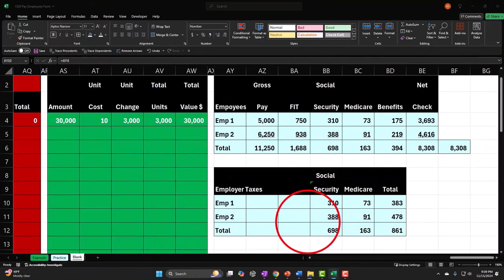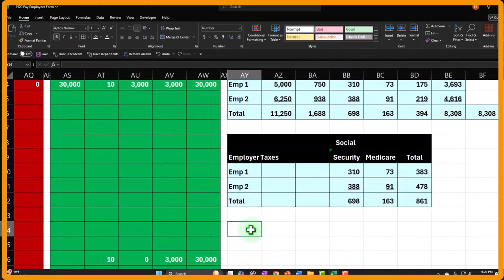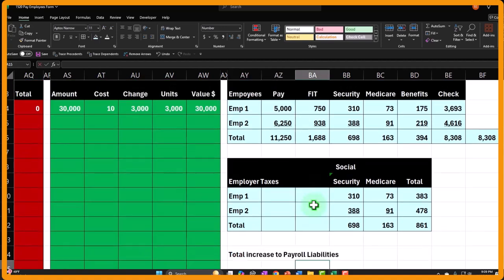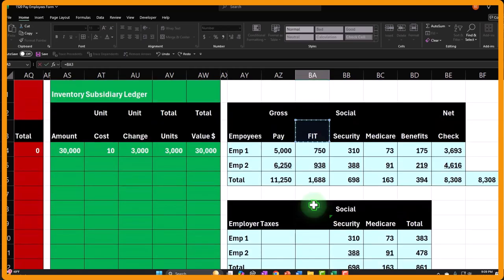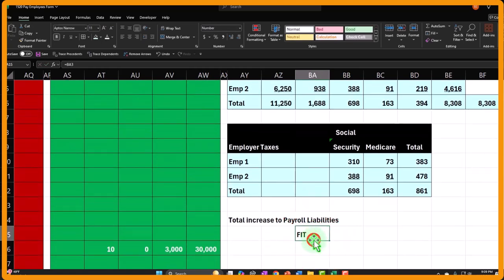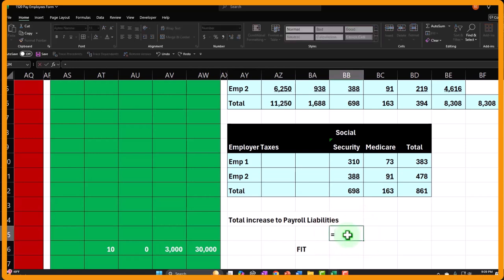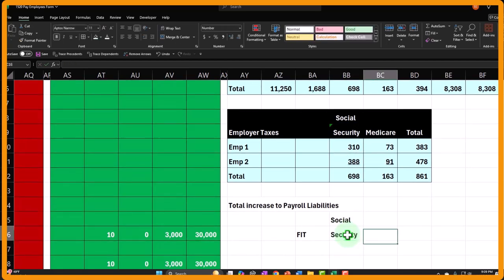All right. So if I think about what's going to happen to my taxes, let's calculate the total increase to payroll liabilities. Okay, so what I'm looking at is, the federal income tax is only paid by the employee. I'm going to pull this down here. It is only paid by the employee, but we withheld it from them, meaning that we took it out of their check.